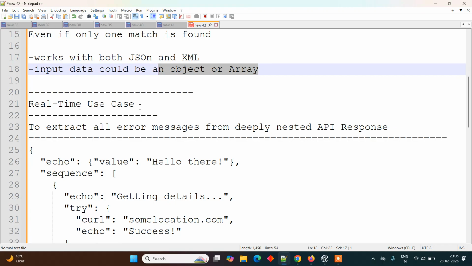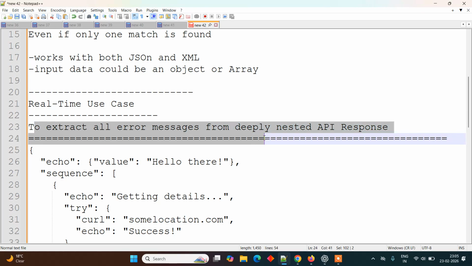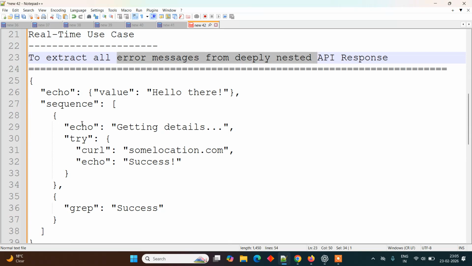There is a real-time use case. It could be your use case, and there could be multiple use cases, but I have taken this as an example: extracting all error messages from a deeply nested API response. You got some response from one API call, and in that response you have multiple error messages. You can get all those error messages from that API response with the help of the descendant selector. I'll explain this with the help of this example.